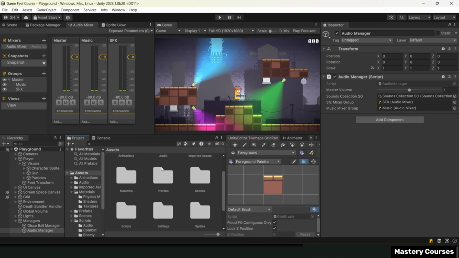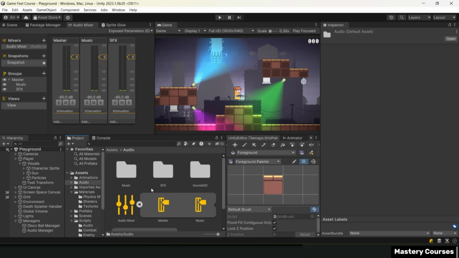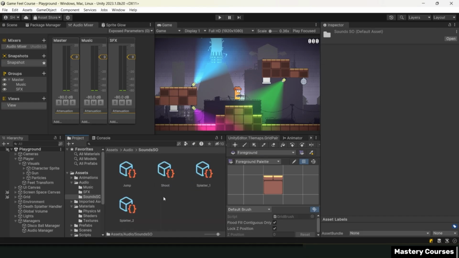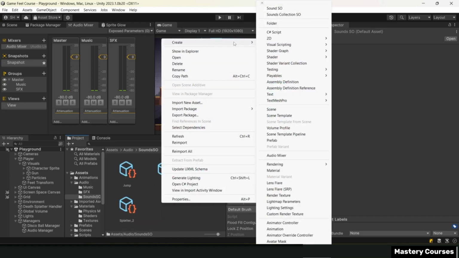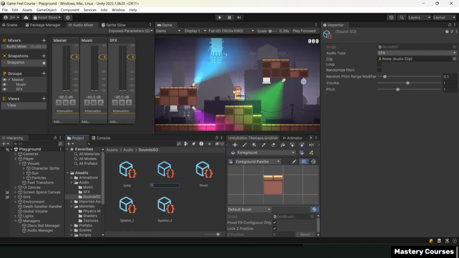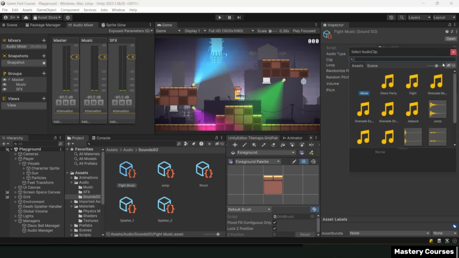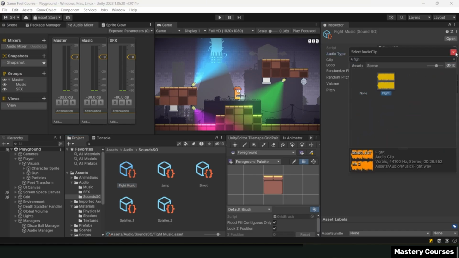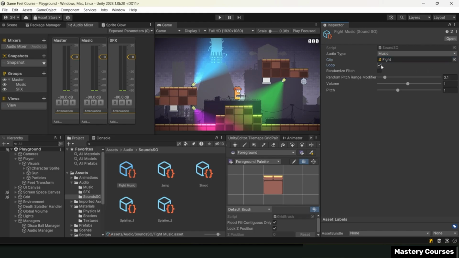And then back in our audio folder, we need to create a couple more sound scriptable objects. However, this time we're going to create them as music. So sound SO, let's create our fight music. We'll change the audio type to music. We'll change the clip to fight music. We do want this one to loop. And mine is pretty loud, so I'm going to turn my volume down pretty significantly. I think that's fine for now.